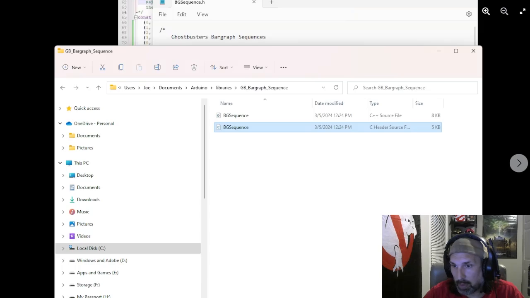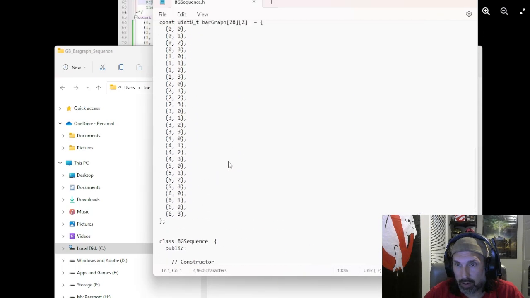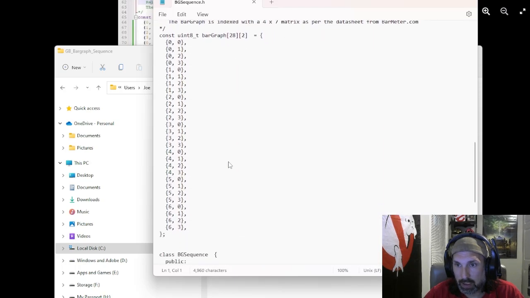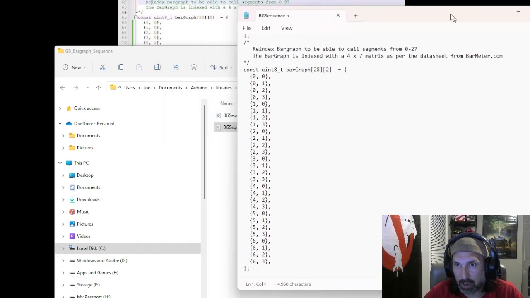That's going to give you a Notepad. I don't know why it keeps doing that. A Notepad with some code in it, and all you have to do is scroll down until you see the code that kind of matches what we were just looking at.